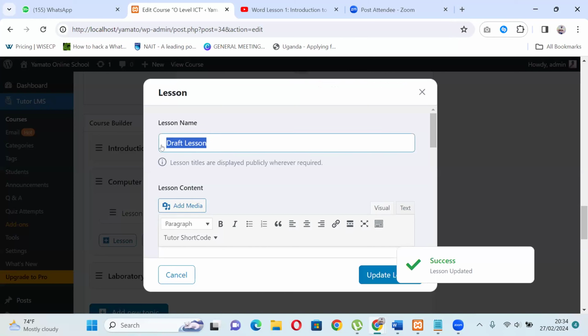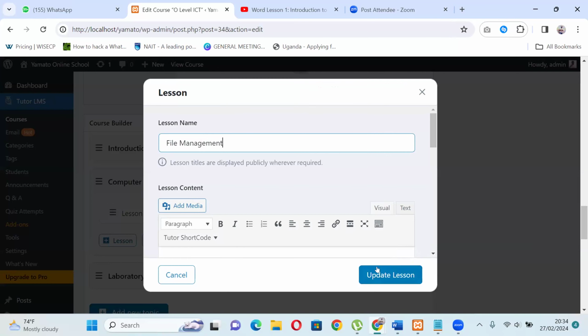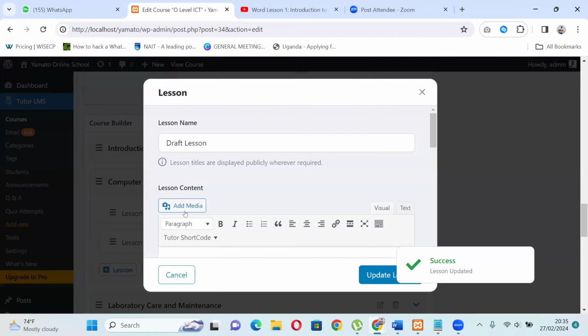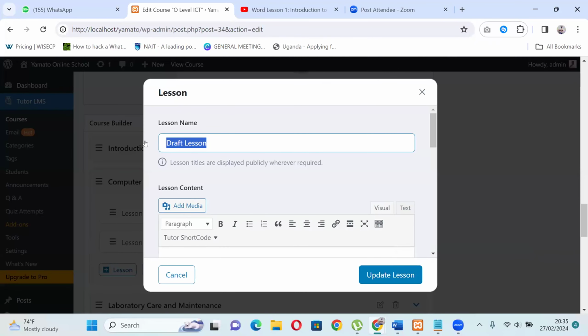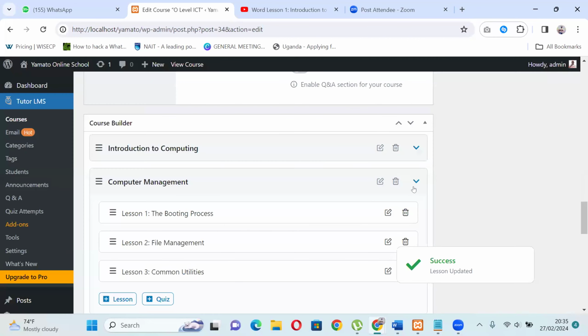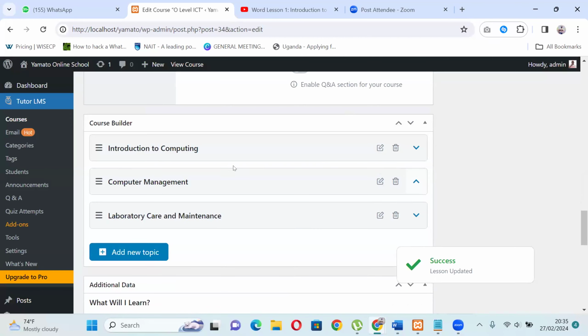Then another lesson. File management. Management is one of the easiest words for me to type. But maintenance, one last one. Common utilities. Common utilities? Yes. Sorry? Common utilities. Common utilities. Okay, let us stop here for now.